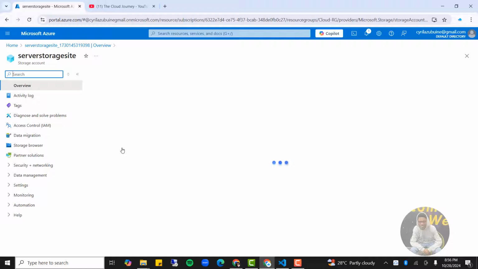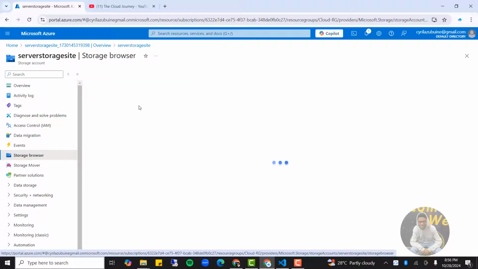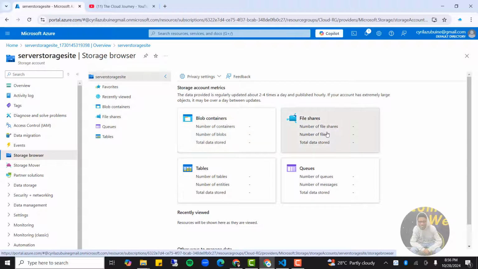Now we're already in the storage account environment. While you have a storage account, the first thing you notice is that when you click on storage browser, you get to see majorly four things, which is the blob container, the file share, the tables, and the queues. Actually, what we need is the blob storage container, where we keep unstructured data like pictures and videos. You can put them here.